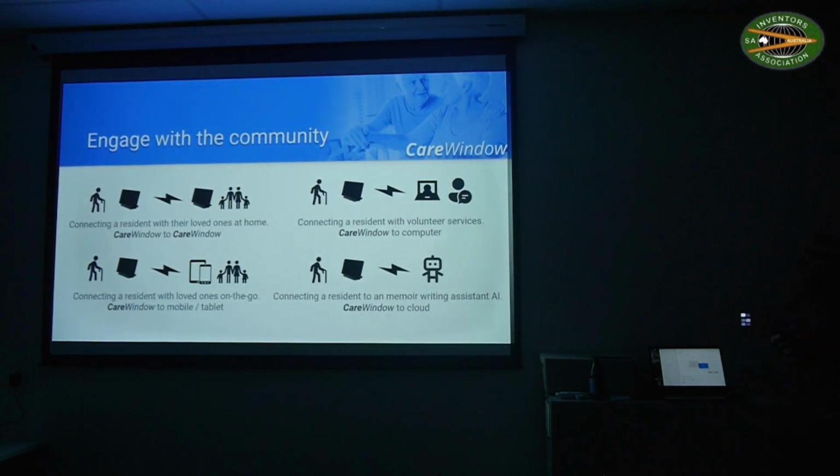We have these different use cases, so the idea that they can connect with their loved ones with another CareWindow at home, or via mobile device, or they could connect with remote volunteer services, or this is kind of cute, we think it could also talk to a remote memoir writing assistance. As AI gets better, the possibility of someone wanting to talk to an AI through the unit is certainly there, although for us it's not a core focus at the moment, but we do understand that that could be something that might be useful in the future.